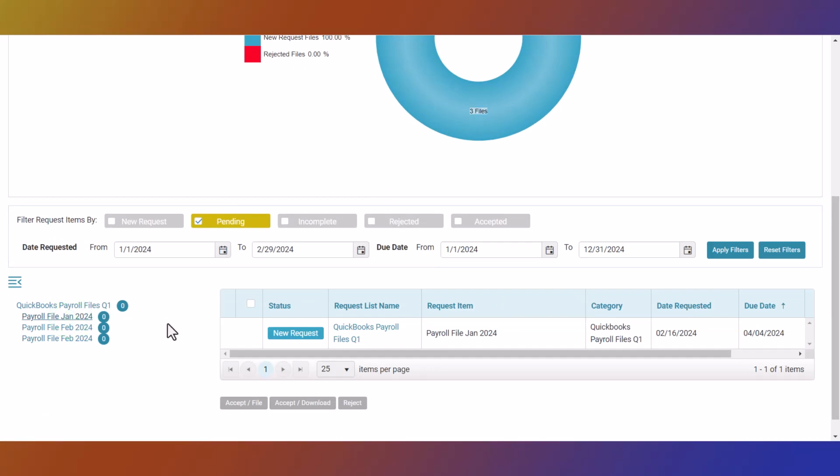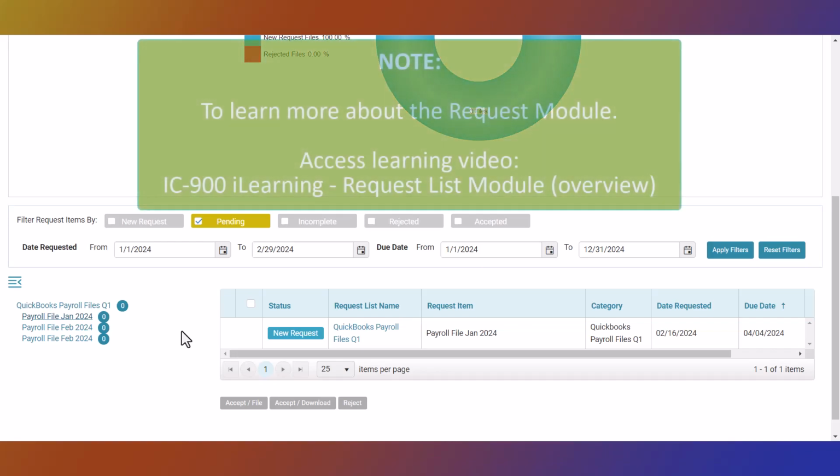Additionally, they'll be able to see all of the different statuses about that request through the life cycle of the request being a new request all the way to the acceptance of the request by the firm. Again, to learn more about the Request module and all of the features involved around the Request module, please access iChannel video number 900, iLearning Request List Module Overview.